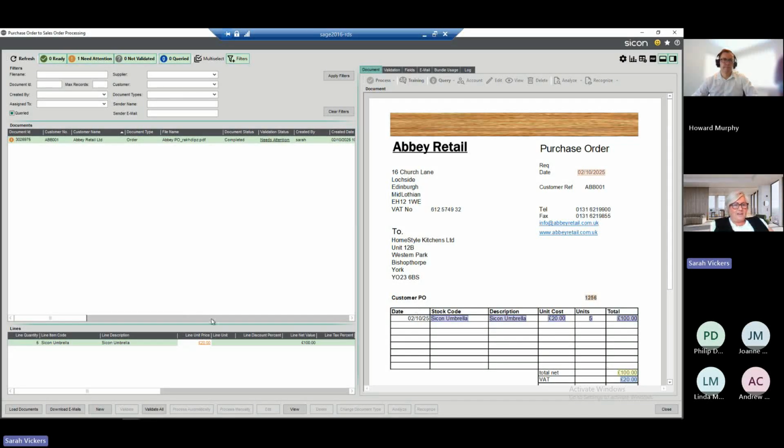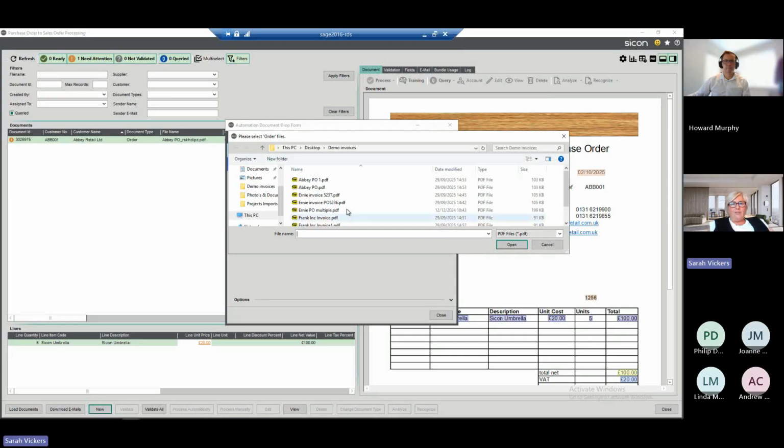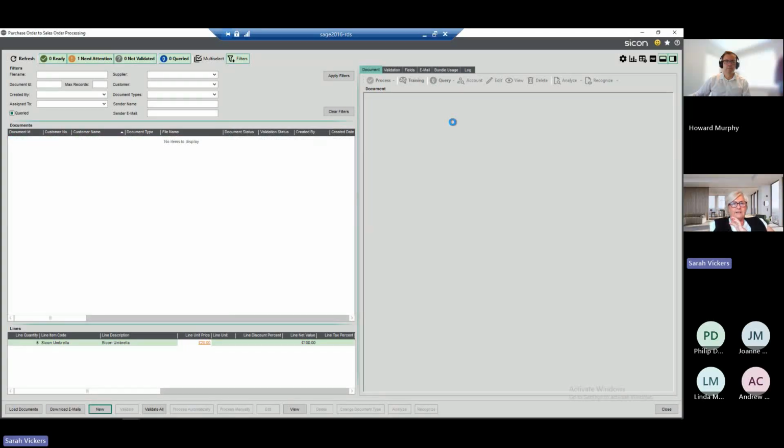So I haven't had to key that in. And if we quickly upload another one now. Again, now that I've trained the system, as I mentioned, I'm not going to have to train it again. It might be that there's one field it doesn't recognize, in which case you're just literally teaching it that one field. You're not teaching everything all over again.